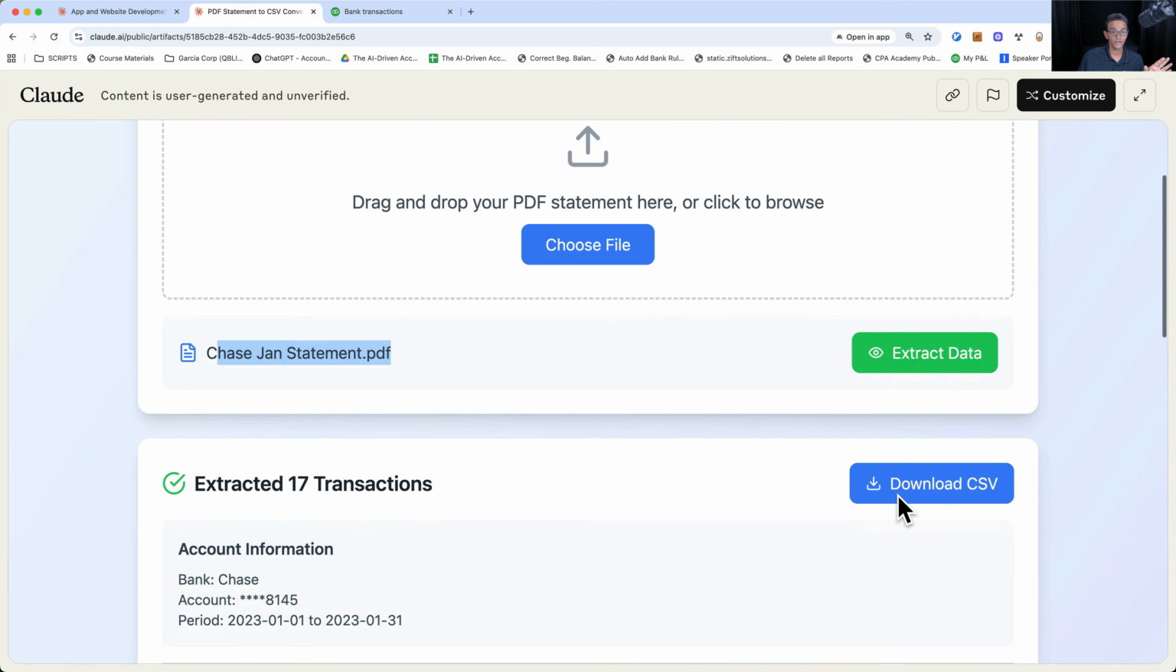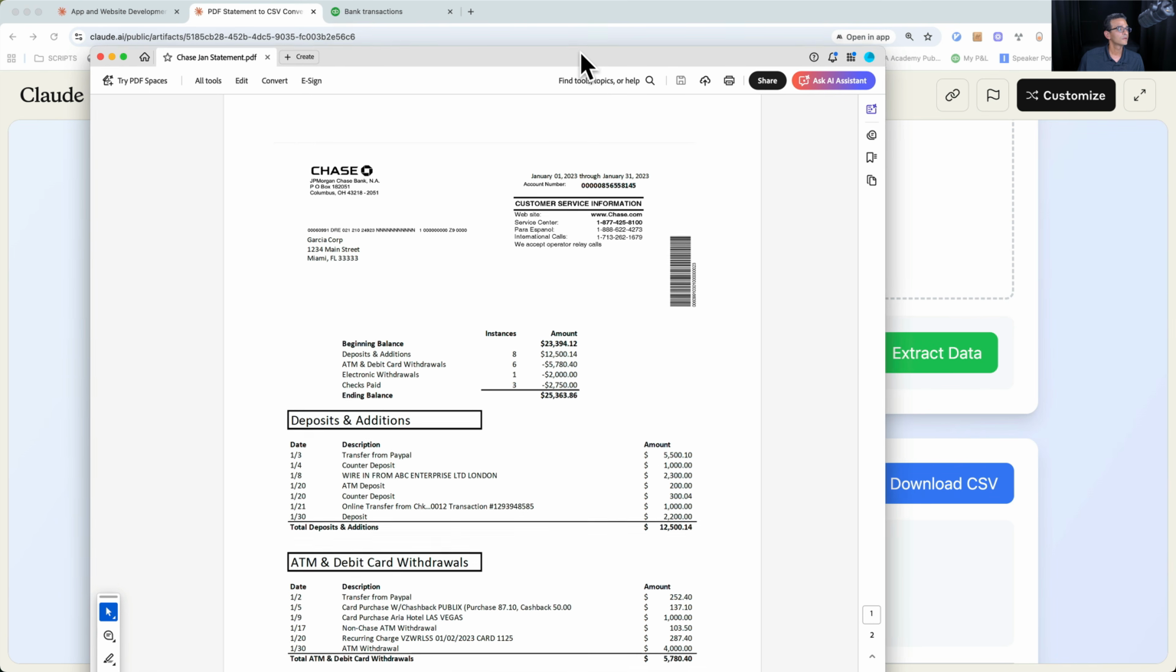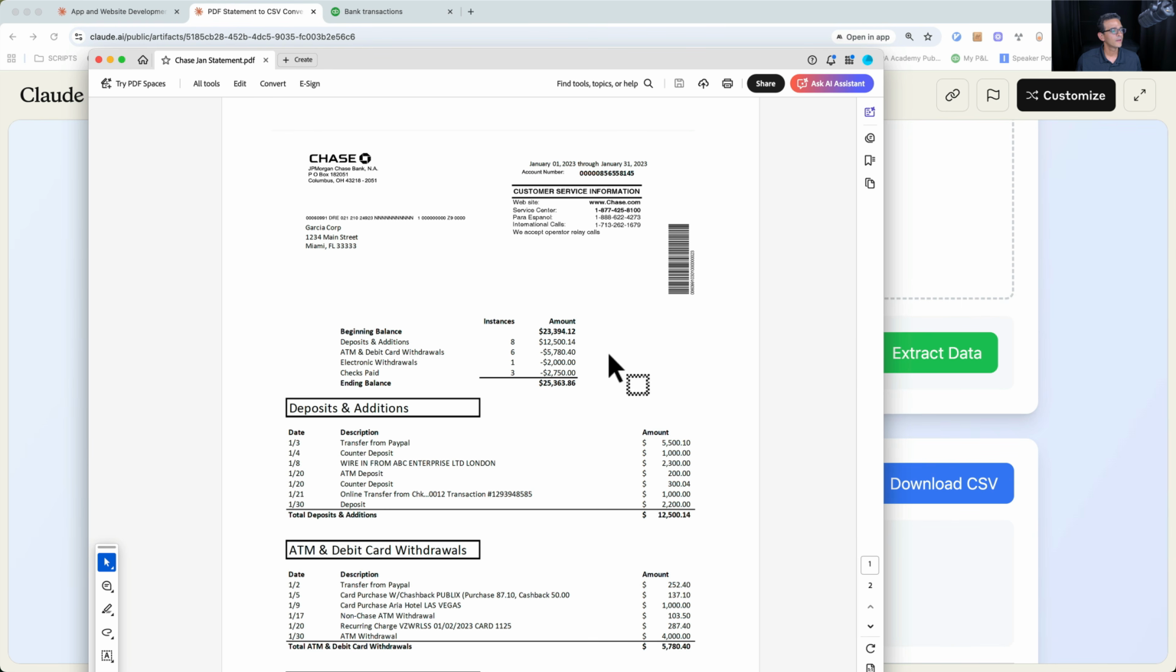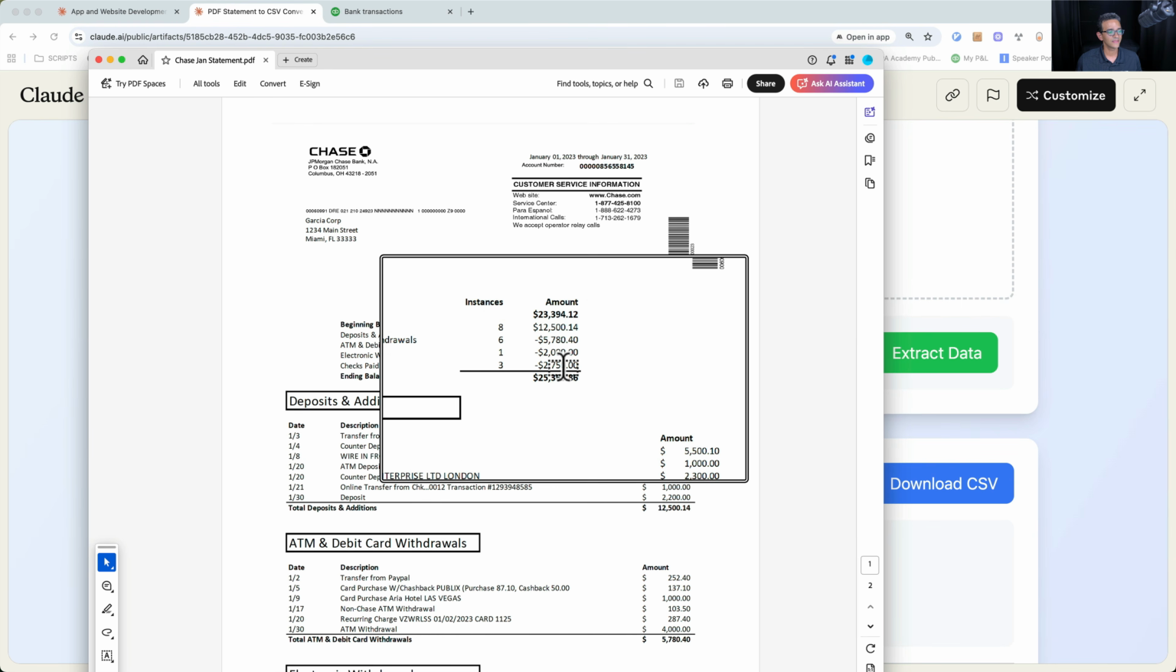Okay, there you go. That was an unedited version of that extraction. Now, for some context, I'm going to go ahead and pull the PDF statement and show it to you one more time. Here we go. So, obviously it's a fake statement, right? Not a real bank account, but we got beginning balances, ending balances.